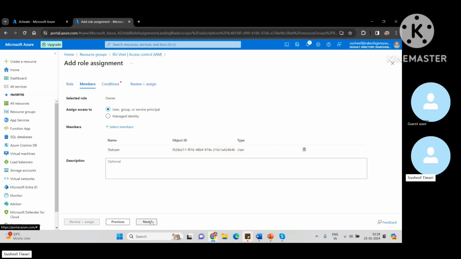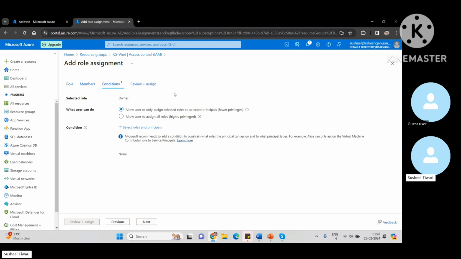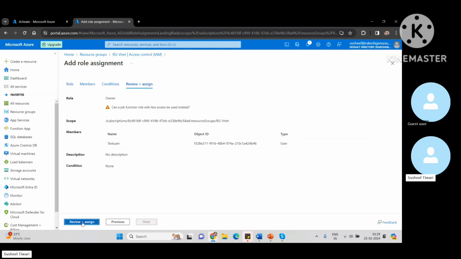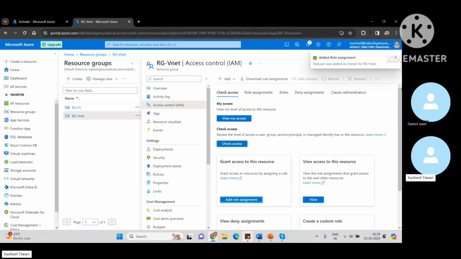Now the member is selected, so I can go to the condition. If you want, you can provide a condition, or you can allow the user to assign all roles, including the highly privileged roles I have created, and then I can review and assign. So let's review and assign it. Yes, we have reviewed, and the role is assigned for that particular user.